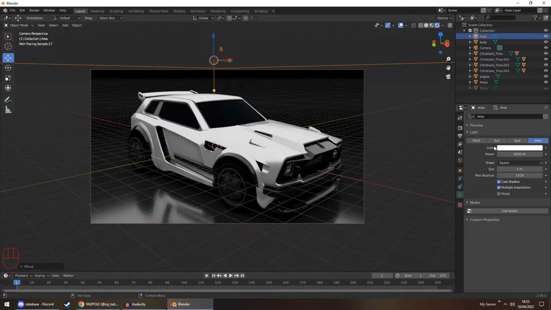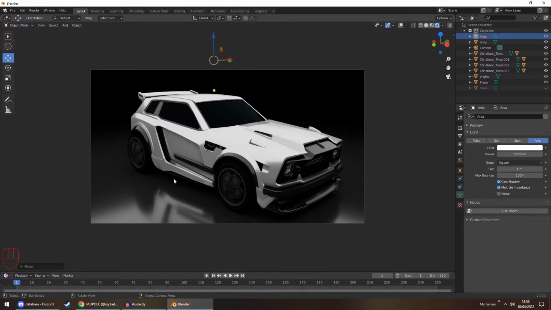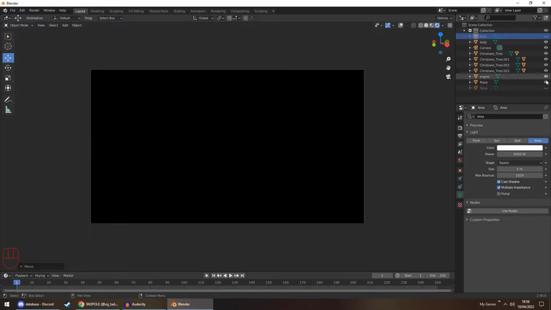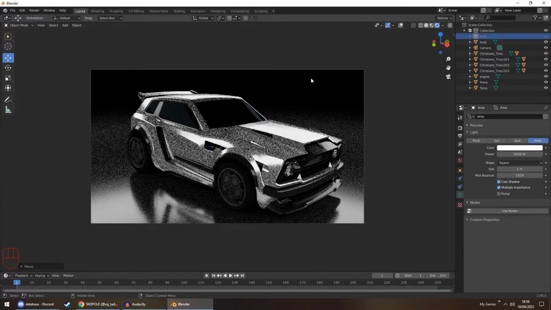So we got our lamp or area light set to 6000 watts. If I hide the overlay, you can see the effect it has on the car compared to if we hide that. Oh no, that's the plane. Hide the area light and show our torus. You can see the difference that it makes. So again, lighting is completely your choice on what to do. Just search for ways or come up with ways to make it look how you want it.